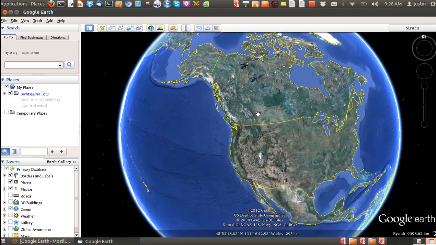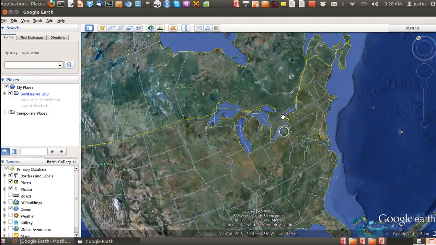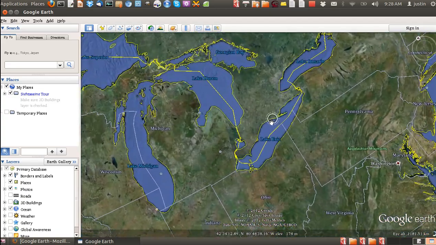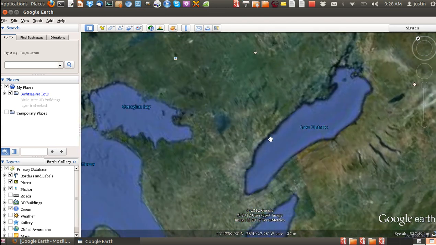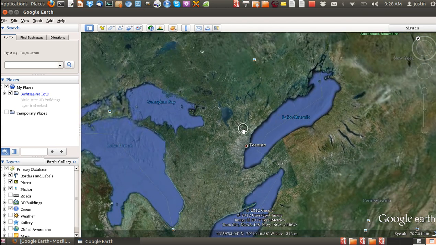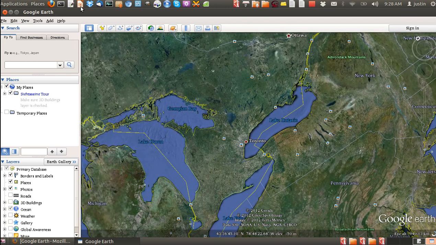Now, everybody knows Google Earth, great program. I live right about here somewhere. And there we go. Now, okay, moving on.